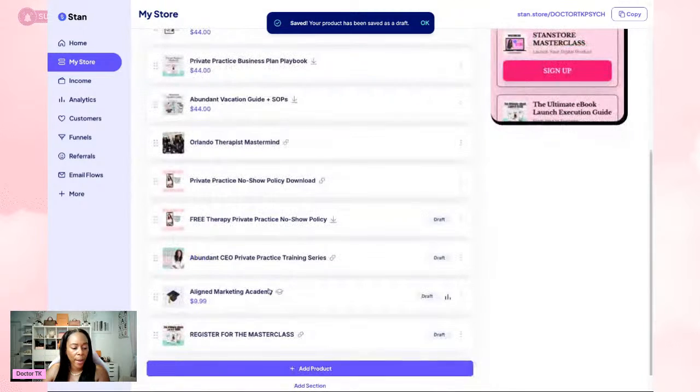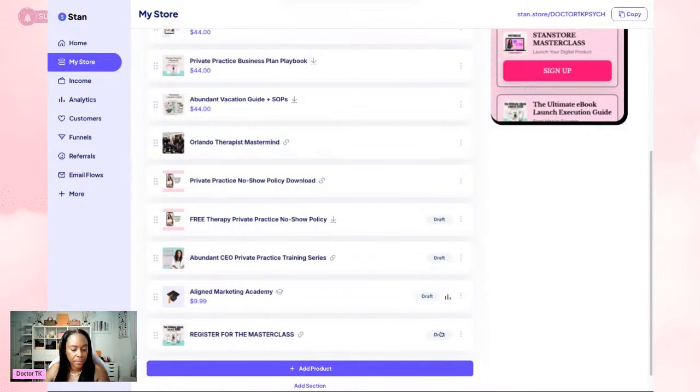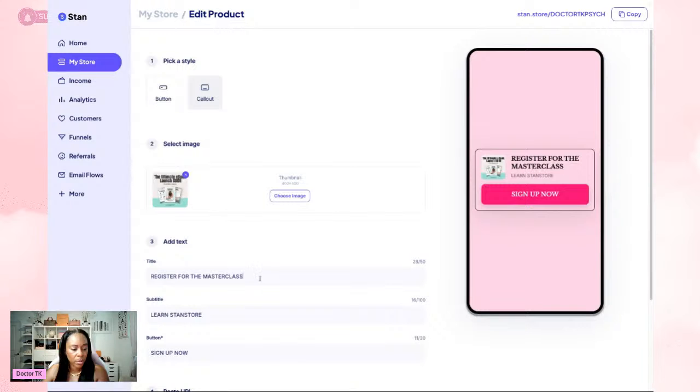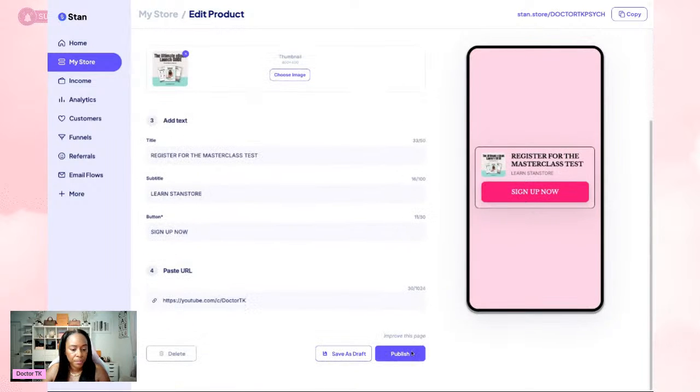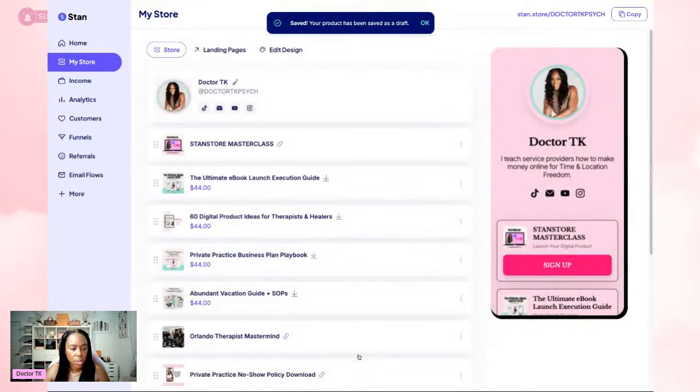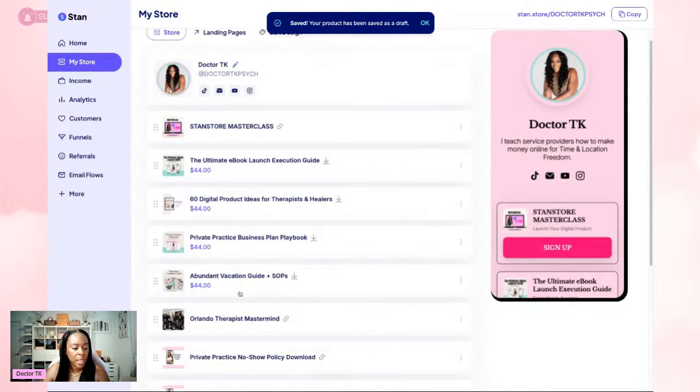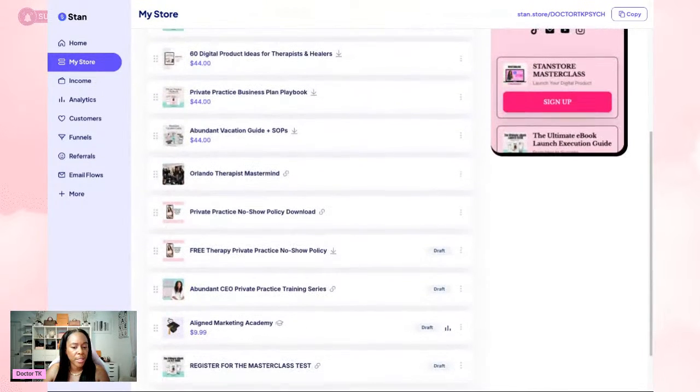Now it's all the way at the bottom. Okay. And let me go back in to put test so I can delete this. Okay, so I'm gonna do save as draft. So now I'm back on my store panel. Okay, saved as draft.